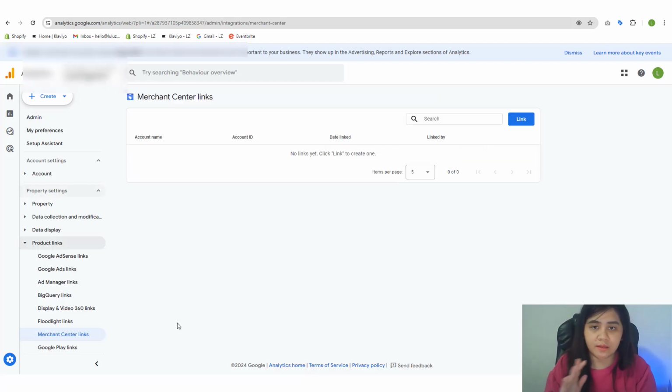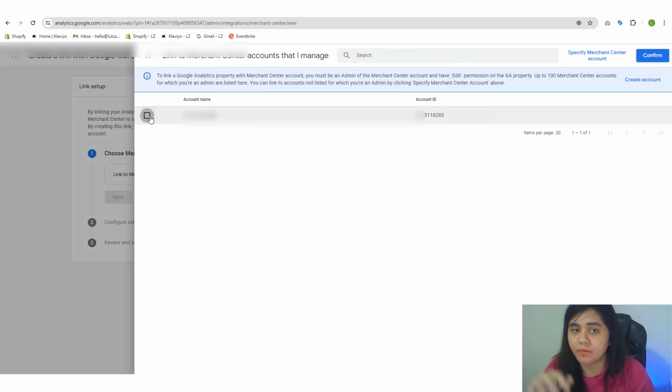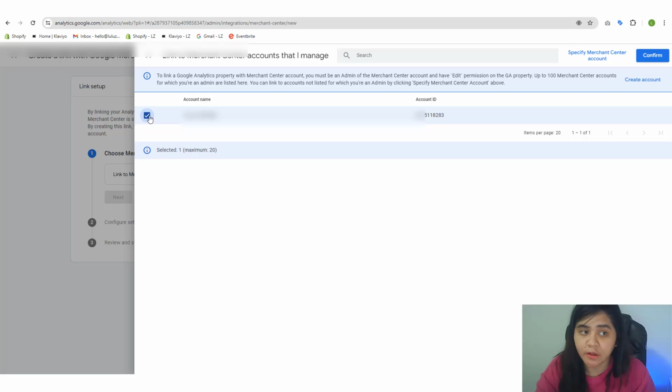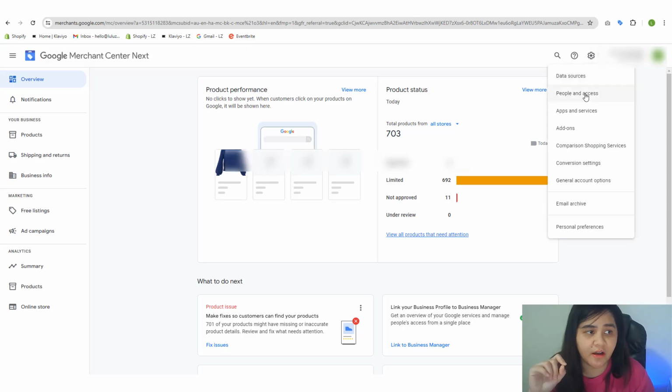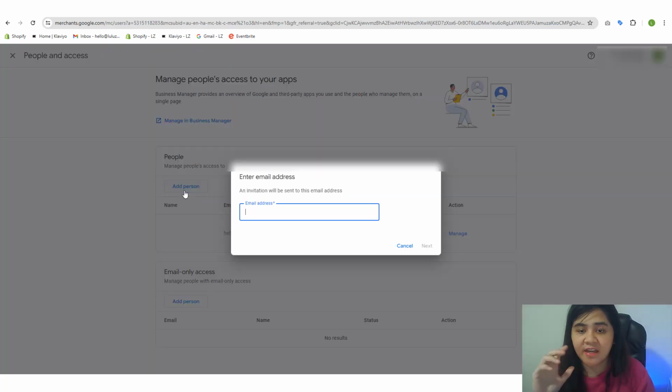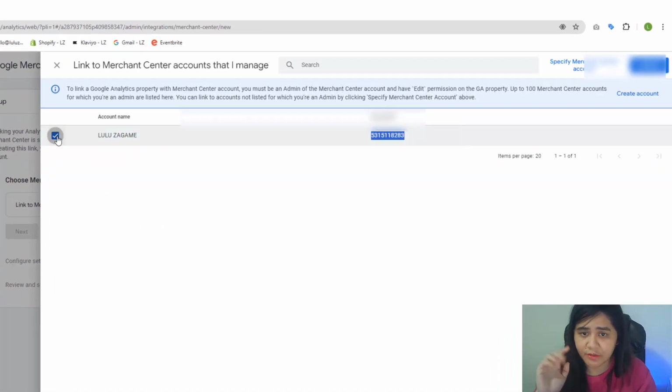Right now there are no merchant links linked to the GA, and you can even add more Merchant Centers if you want to. Click choose account and pick the right Merchant Center, or add more Merchant Centers that you want to add to your Google Analytics. If you don't see the right merchant account, tell your colleague, or go to the Merchant Center account, click the gear icon, click people and access, and then add the right email address. Just do that to reflect the right Merchant Center in here.